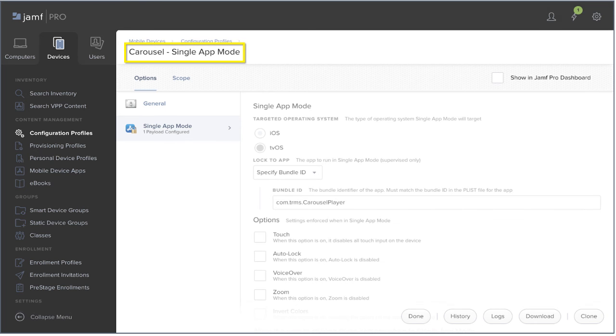Carousel Single App Mode iOS. A similar process to the previous one we covered can be used to keep iPads showing Carousel content. Simply set the targeted operating system to iOS. You can also choose not to scope this configuration profile to iPads and instead use it in a similar fashion to AirPlay interrupt for Apple TVs by having Carousel scope the profile when an alert is activated.